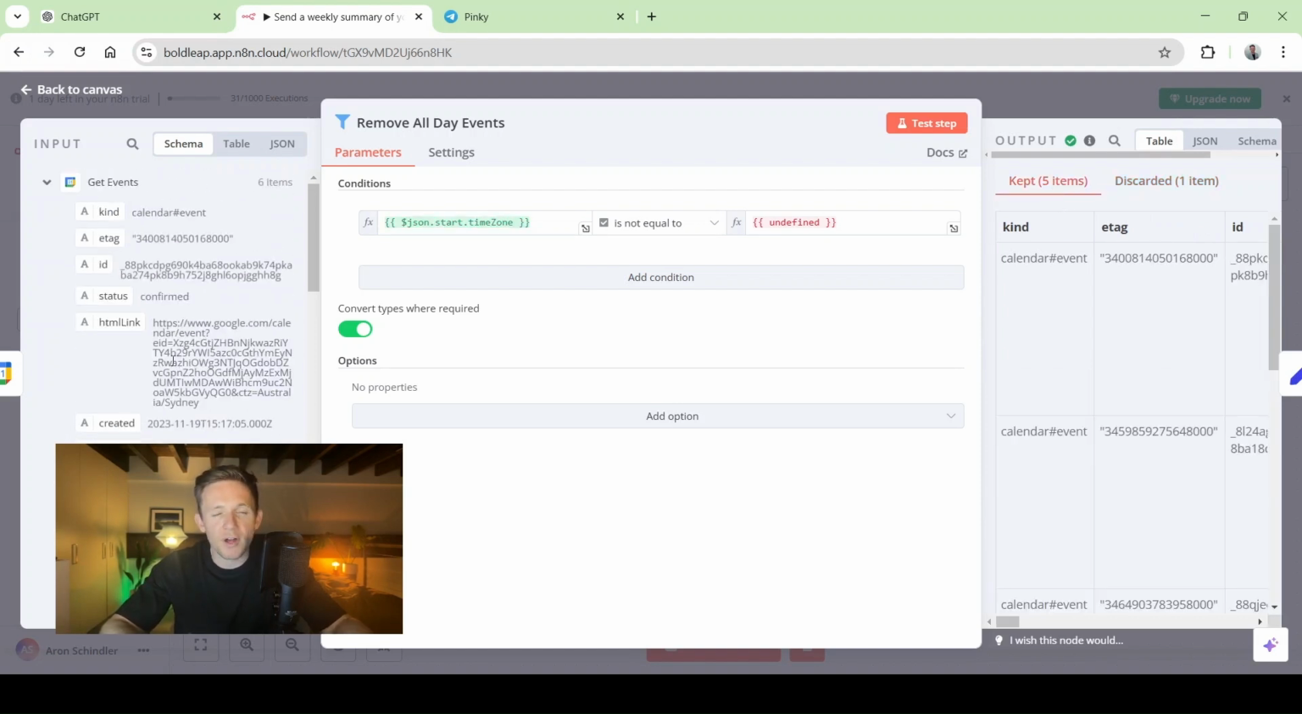Equally, you could have other conditions. For example, if you want only confirmed events, you could set another condition for the status equal to confirmed. So then any events that are not confirmed, they wouldn't be included in the summary. So there's lots of things that you can do to filter out what events you actually want to include.